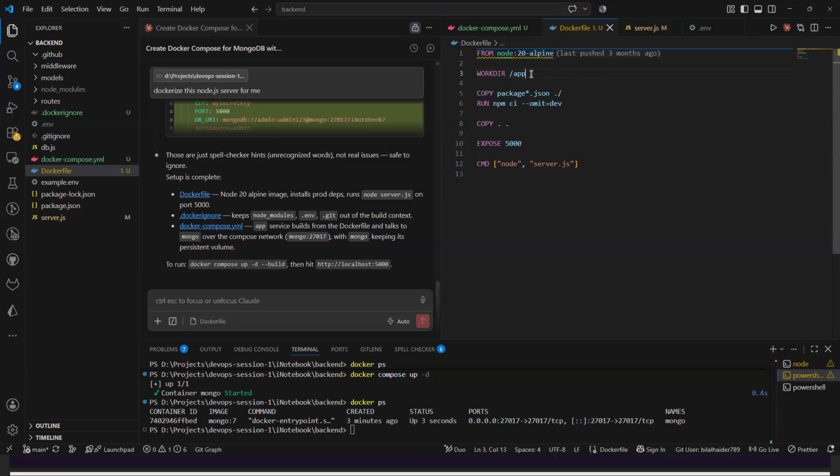Then we will be setting our working directory. Consider it as we are using cd /f. Okay. Now what we are doing? We are copying our package.json file.